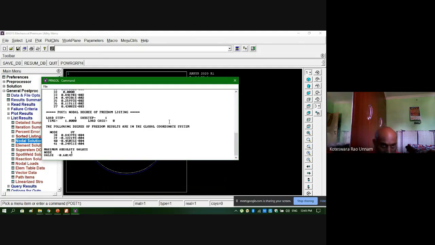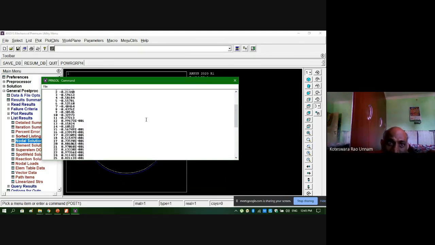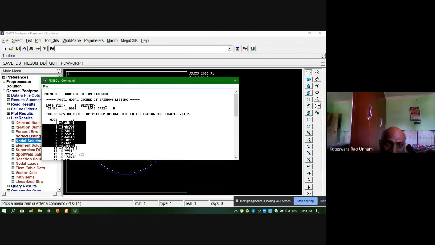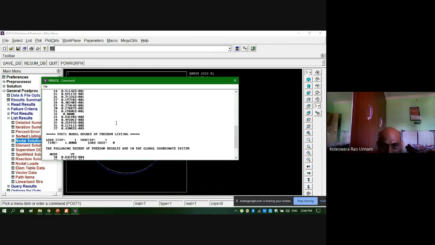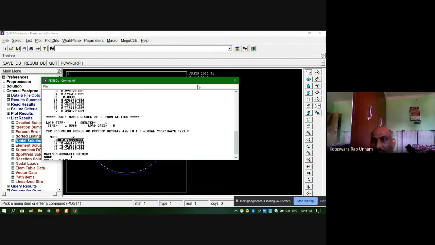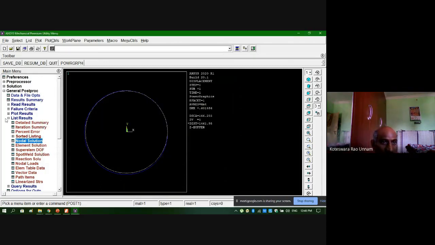Or else, at least for some nodes, you can list the nodal displacements. Up to some nodes you list out the values, and these are the nodal displacements. You can list those values in the record also. Then the next one is that we need to draw the bending moment diagram.